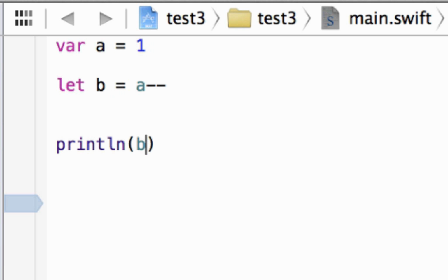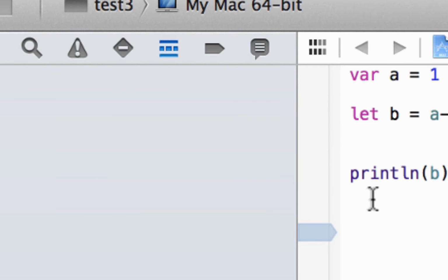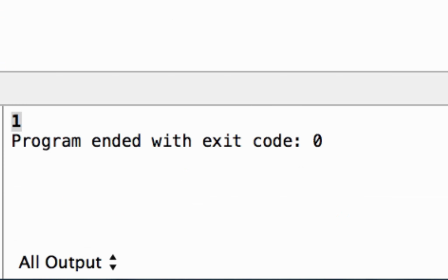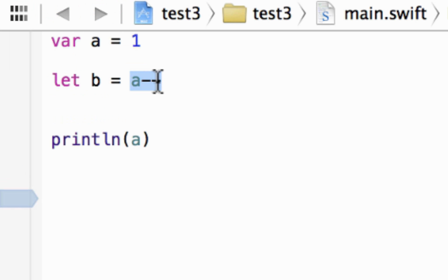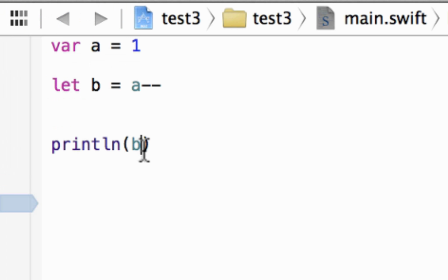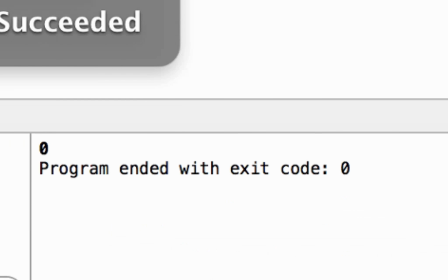Let's test it out again. So let's hit play. Build succeeded, and it printed out 1. So now, let's test out, see what value a has. So we're going to put a here, and it printed out 0, because again, it's going to increment our variable last, right? So let's add b again in this variable. The value of b should be 1. Again, because it's going to move the value first, then it's going to decrement. So let's hit play. Build succeeded, and it printed out 1. And if we add a here, it should print out 0. So let's hit play here. Build succeeded, and it printed out 0.